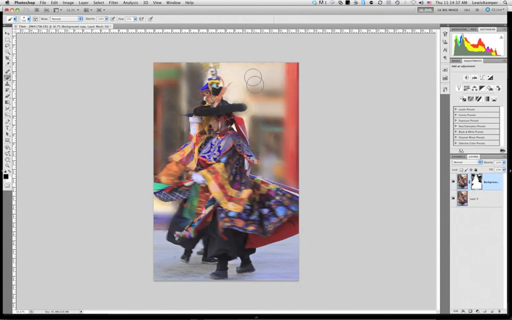Turn my flow up so it just goes faster. So I can see on the mask this area is filling in with black. There we go.